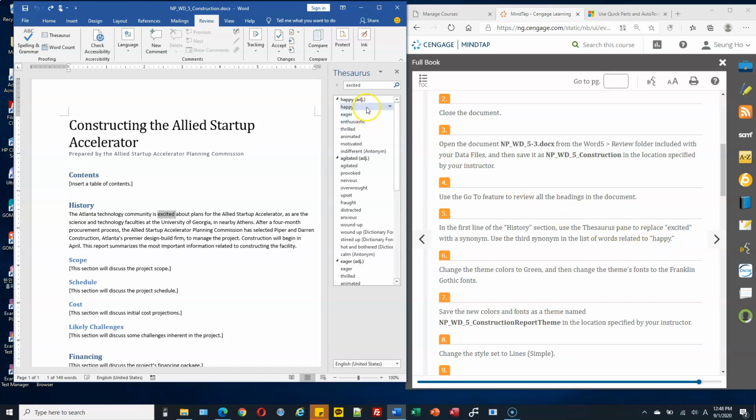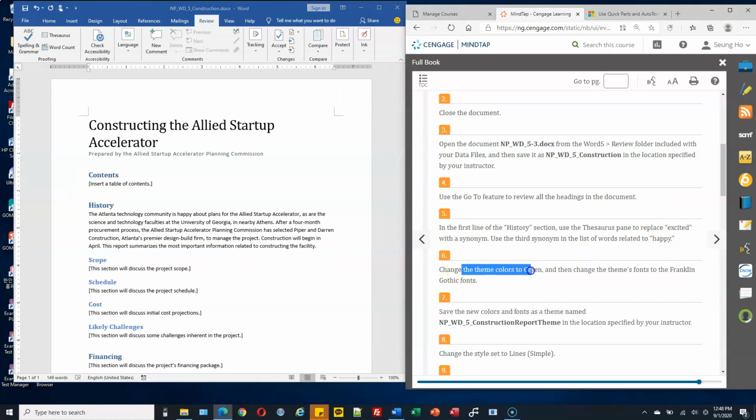Move your mouse on happy, then you will see the arrow on the right side. Click the arrow on the right side of happy, and then select Insert. So we changed excited into the synonym happy. Okay, this is how we can use the thesaurus. And then we don't need it, so close it. Okay, change the theme color to green.